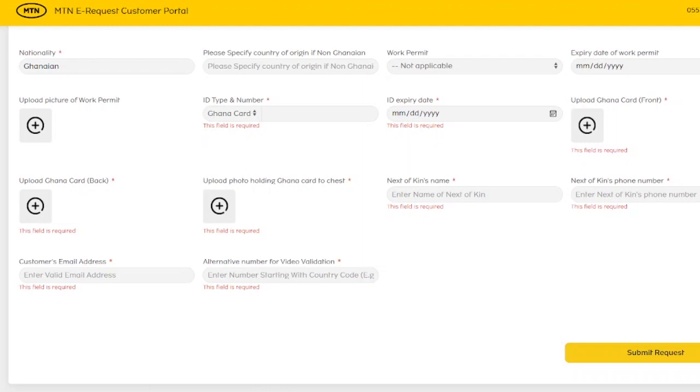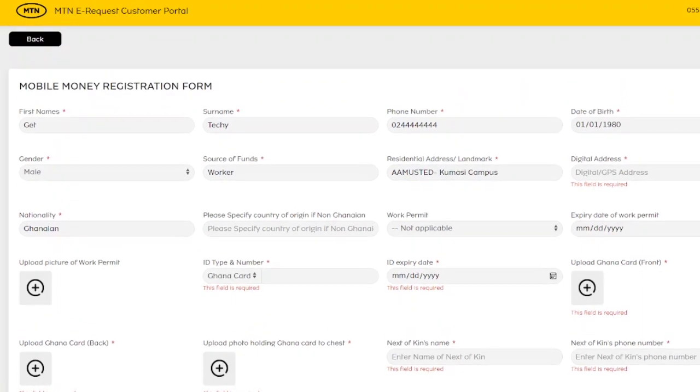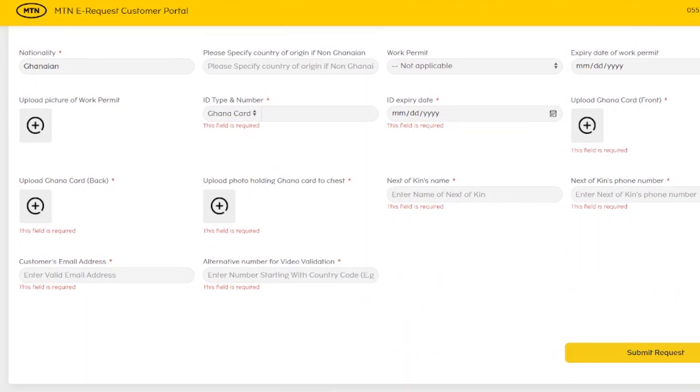Yes, so this is the simple way to register MTN Mobile Money online without necessarily having to go to an MTN office or probably a merchant to get your MTN Mobile Money registered. Yes, it's very simple. All that you need to do is to make sure that you key in your appropriate particulars. After you are done, you just click on submit request and then you are done.